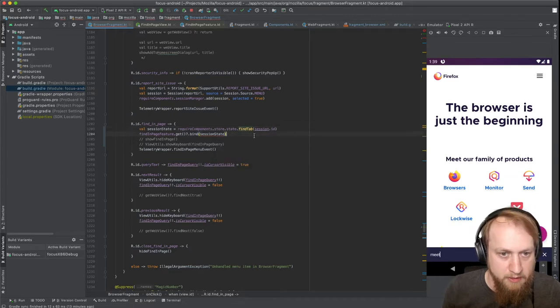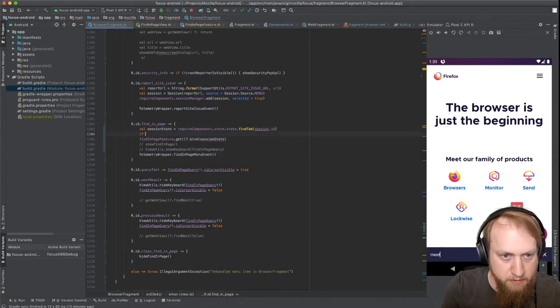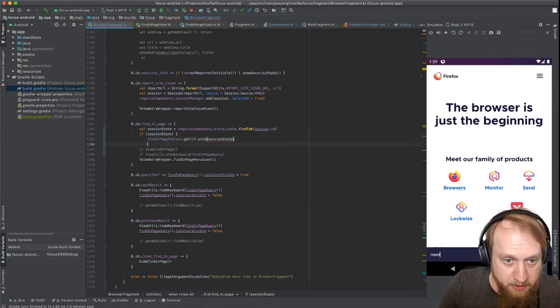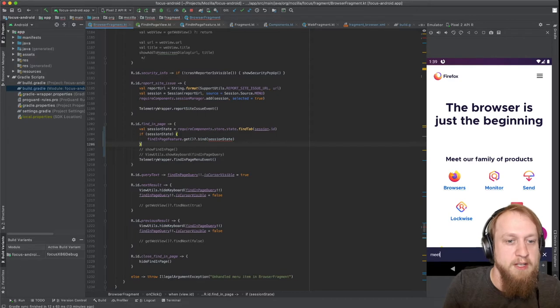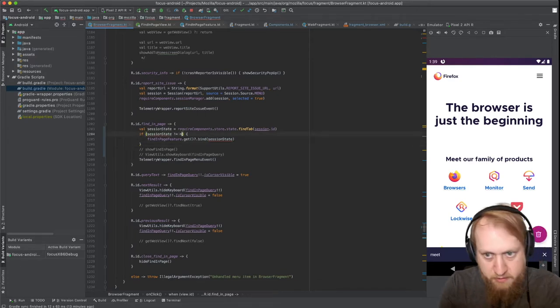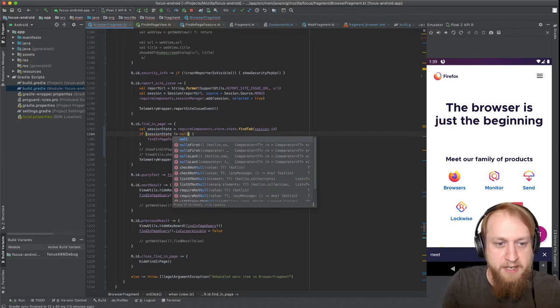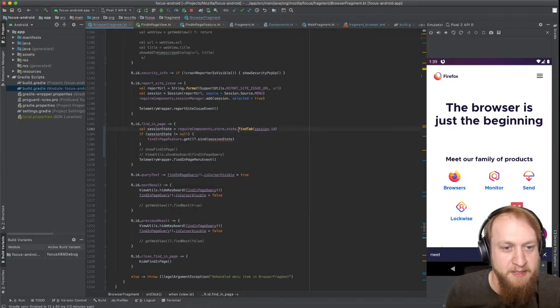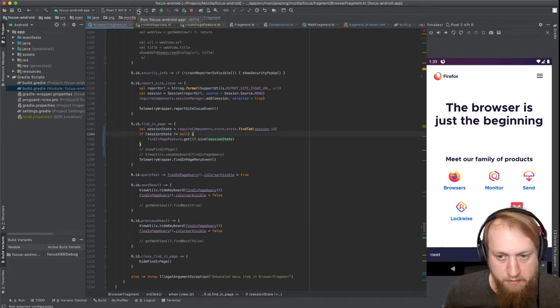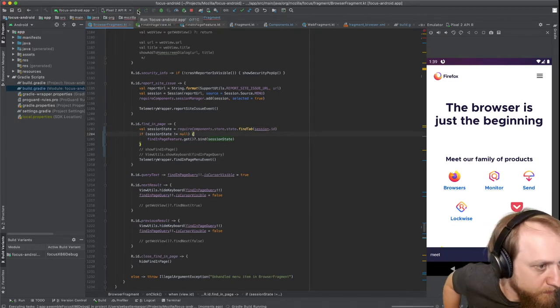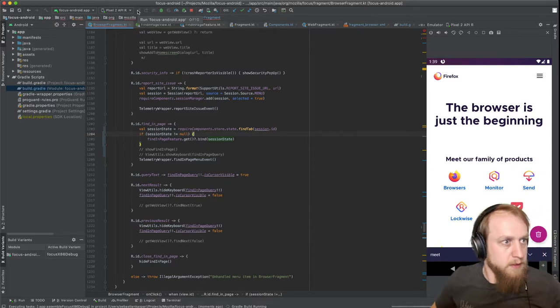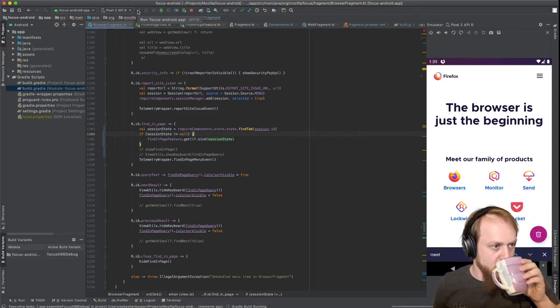Now this thing is of course nullable now, so let's only do this if we actually found something. I expect us to always find something, because otherwise we wouldn't be in the browser right now if there is no tab. So this thing is probably never null. Okay. Run this.